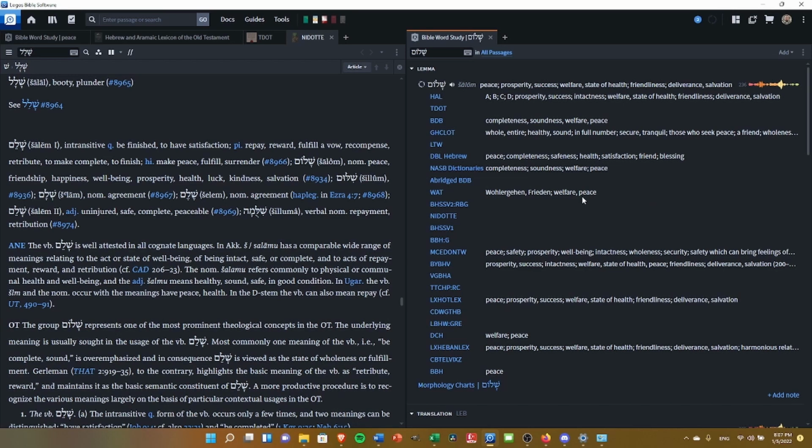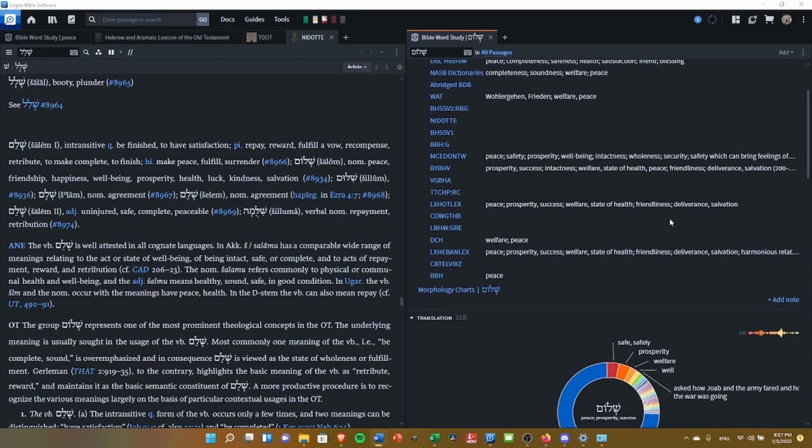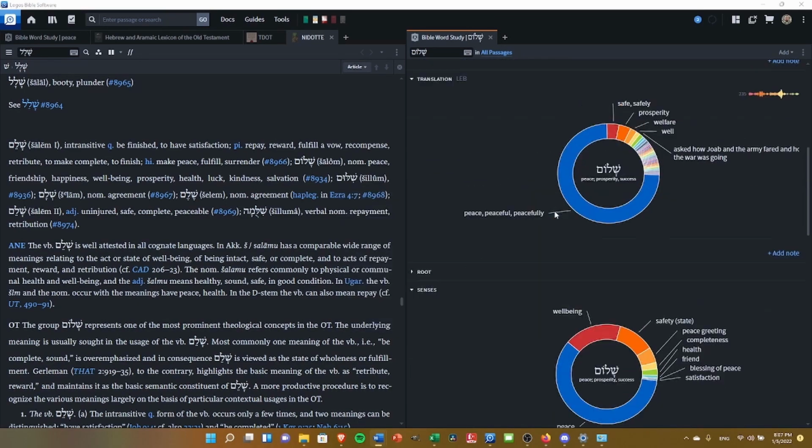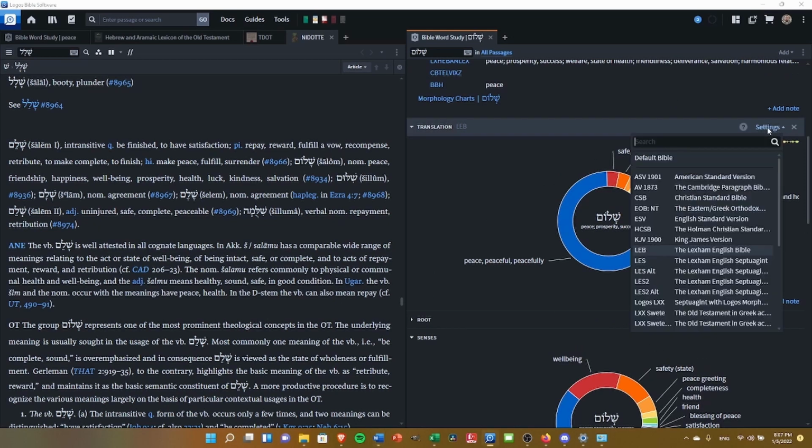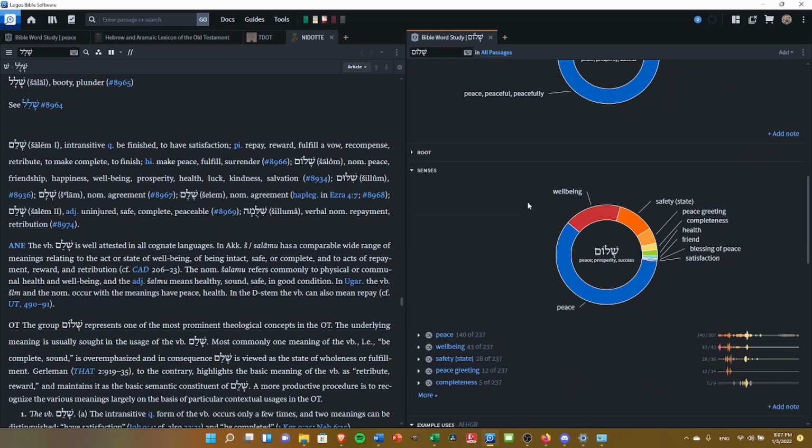But realistically, I mean, again, look at all these different ones that I have here, and these are not even all the ones that are available. There are many more different resources available that would provide information in my word study here. Now, there are additional tools here as well. So as we go back past the translation here, which again is just going to tell me how the word shalom is translated in different places across these different Bibles that I have.